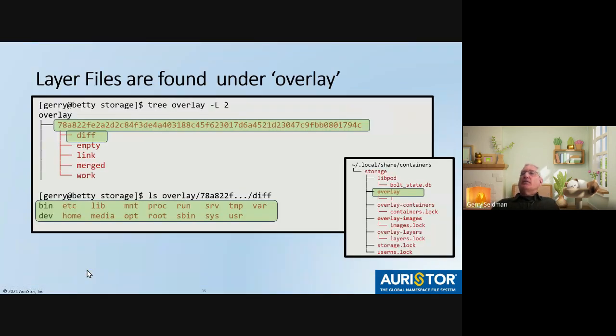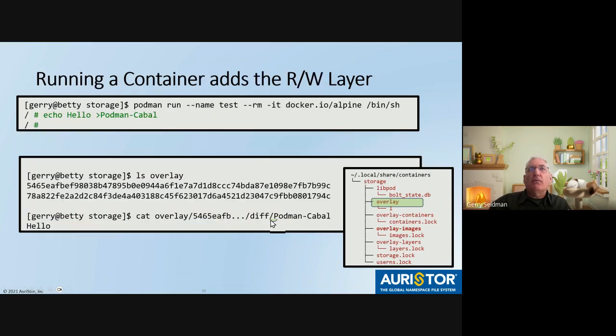So again, now let's look at the overlay folder. We see that there, lo and behold, is a directory corresponding to that layer with some files, the salient one being the diff file, which contains the diff files from that layer, and I can go directly in and see those files.